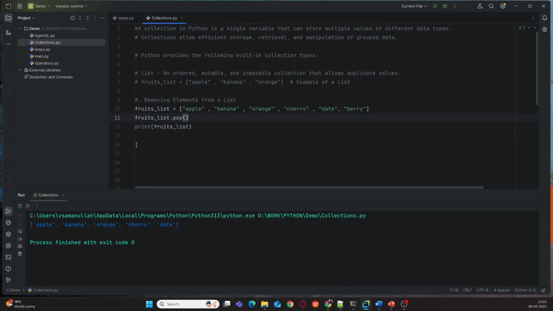If you want to remove a particular element, then you will have to give an index to pop. For example, I want to remove apple from the list, so I'll pass the index as 0. Let us try to execute this. You see apple is gone, only banana, orange, cherry, date and berry are remaining. So this is how you can use pop. Pop comes with two variations: without any argument, it removes the last element; with an index, it removes the element at that particular index.